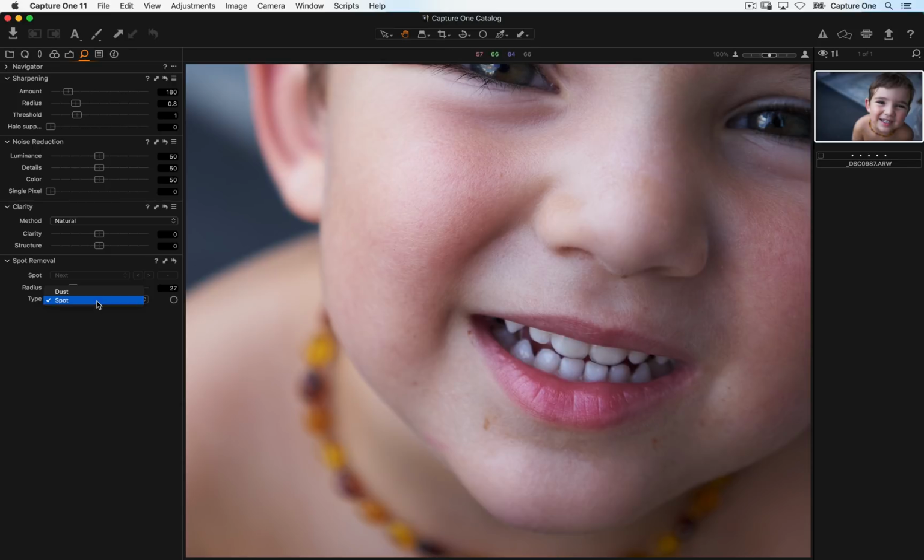So the spot tool has two categories, dust and spot. So dust is dust on your camera sensor, which hopefully doesn't happen too much. And spot is a physical blemish on the image itself. So a mark on someone's face or on an actual object.